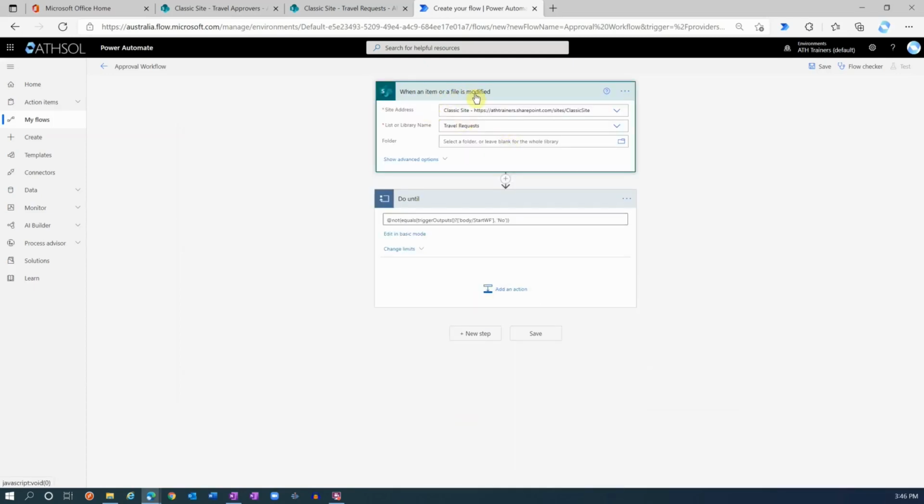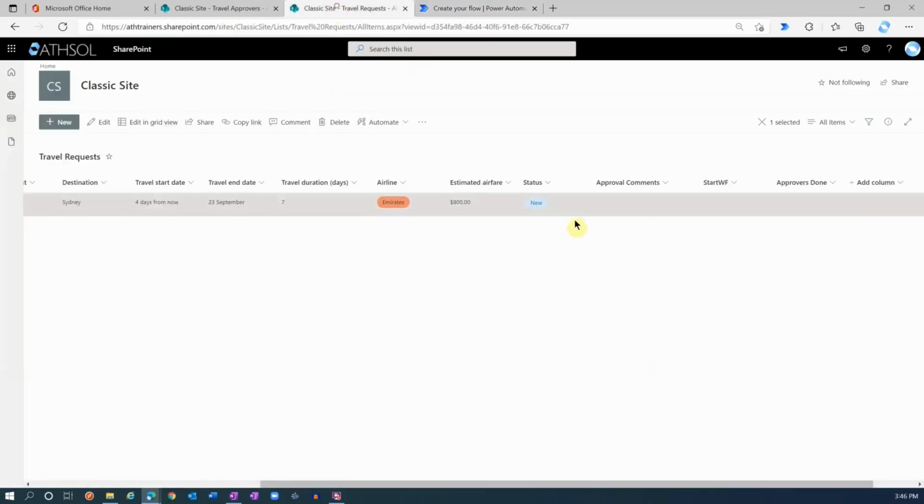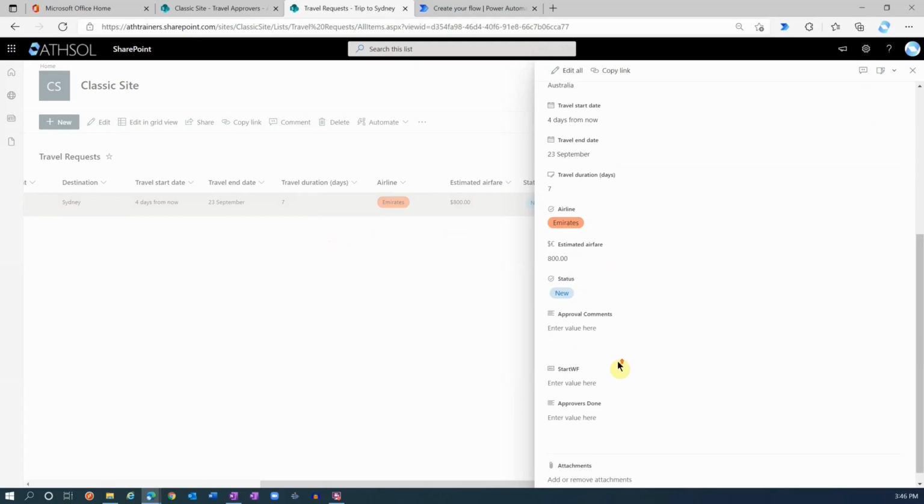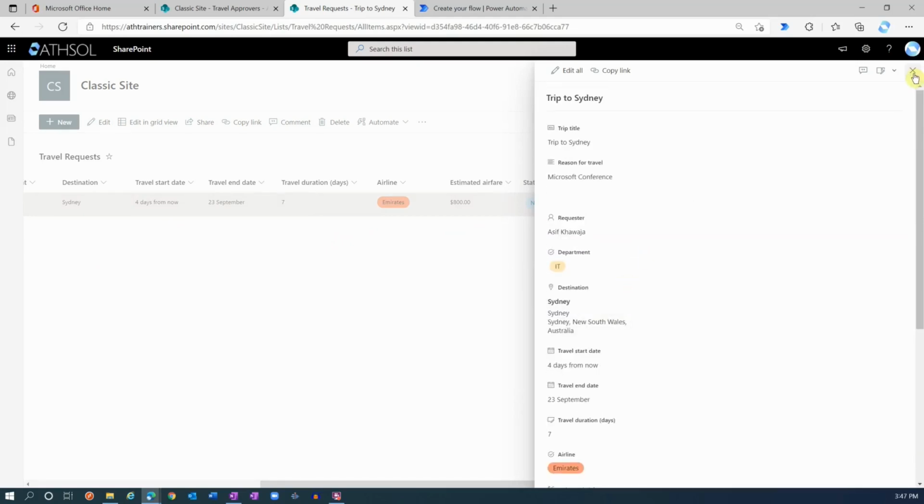All right, so now our workflow will only run when the item's status is not new and the start workflow column's value is not no. Initially, even though the start workflow value is not no, which would allow the trigger to run, the other condition, the status being new, will not be met, because the condition says that the status should not be new. So this will allow the user to open up this item and update it as many times as they like and save it back before starting the approval workflow.